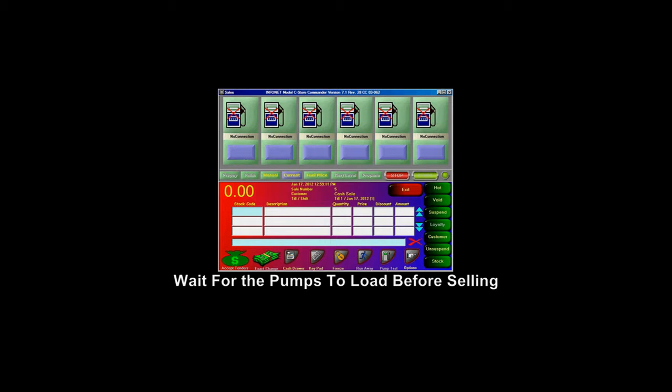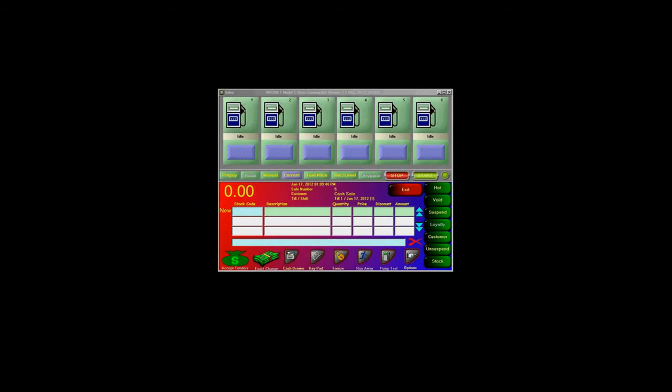Wait for the pumps to show idle before processing any transaction. To begin a sale, you'll need to start off by scanning your items in. Be sure that the cursor is blinking in the sale line before you start scanning.